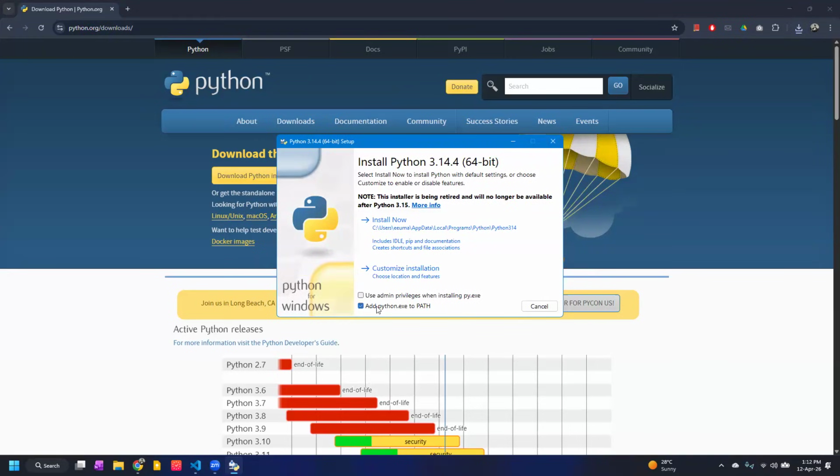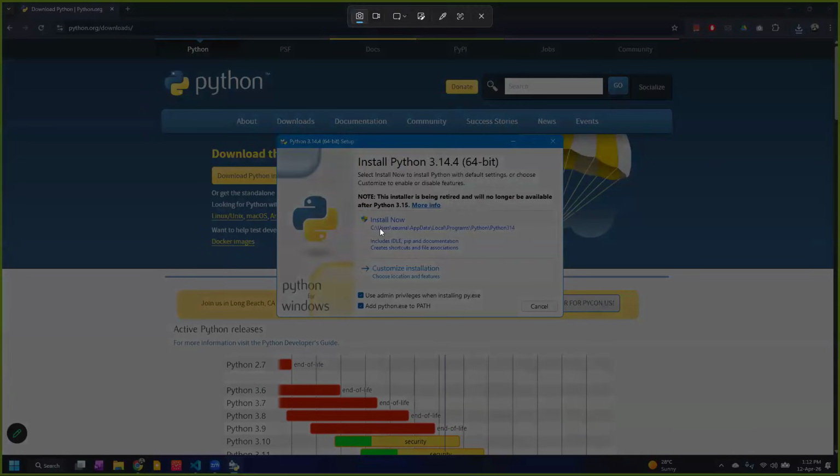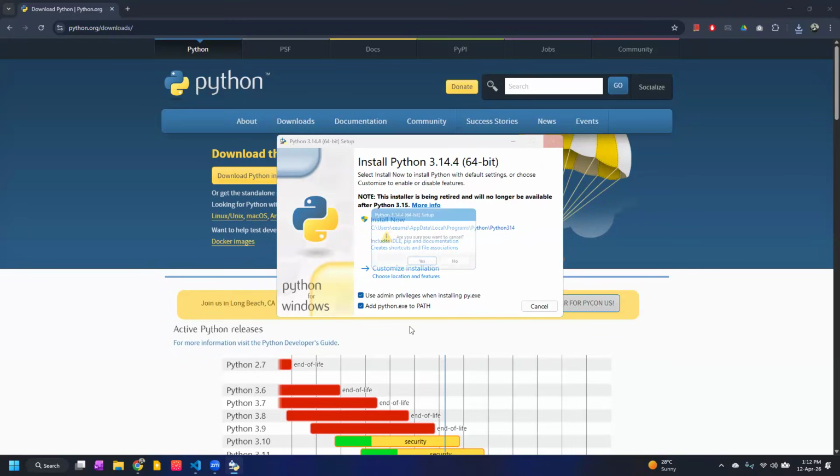Add path to exe to the path and use admin privilege when installing Python. So you can check this, and it will automatically add them in the path, and then you can click on install now. Let me put this one here also so you can easily get it.